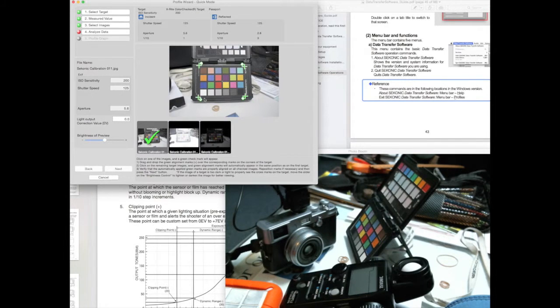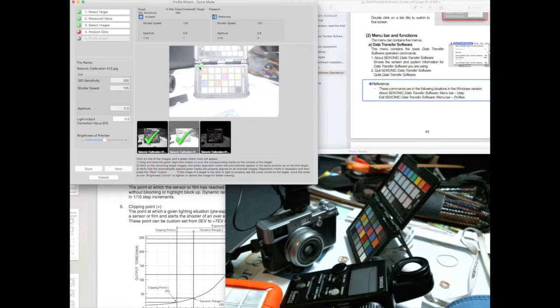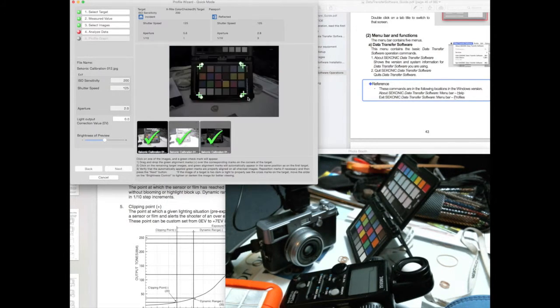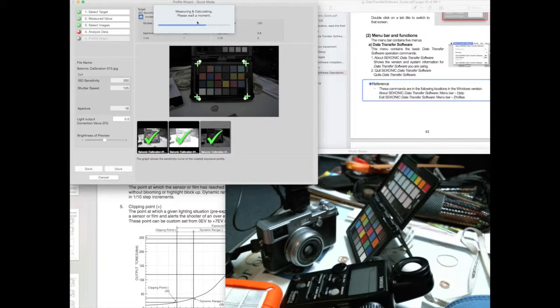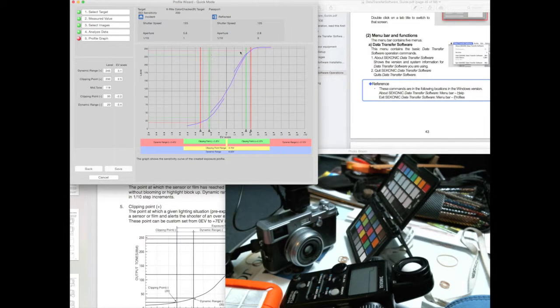Okay. And then you have to do that for each of them. Pretty much in the same spot. You should use a tripod and everything so it doesn't move. But since they have this, I don't see the big deal. I just handheld them. Okay. Next, it does the work. And now here is my Fuji X100's profile. It's pretty awesome. This is awesome. So this is what I've been looking for.